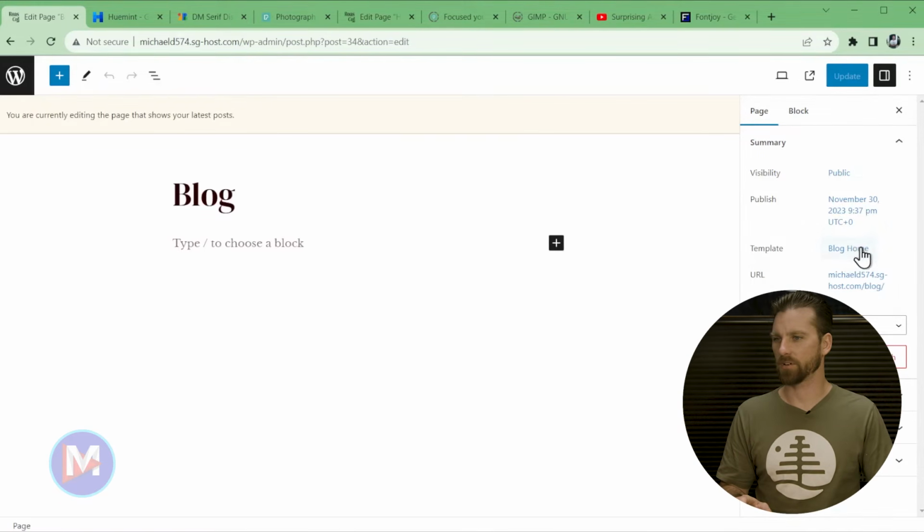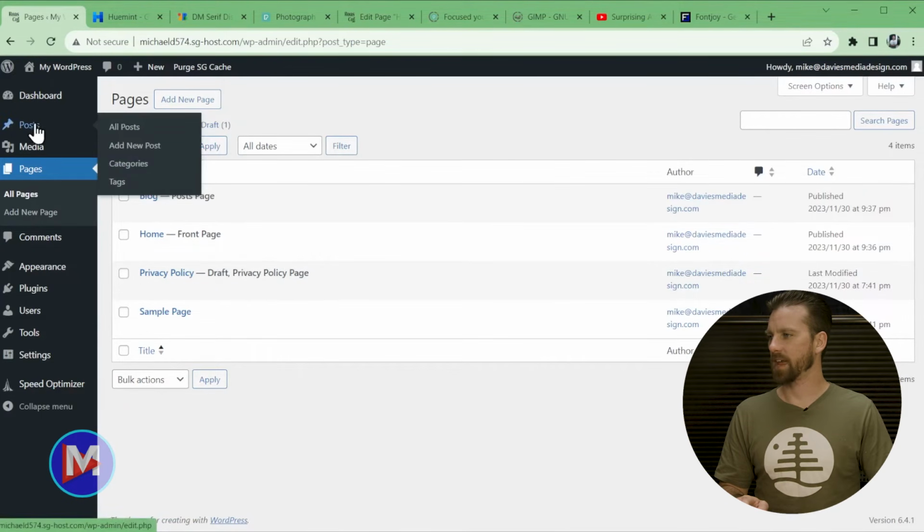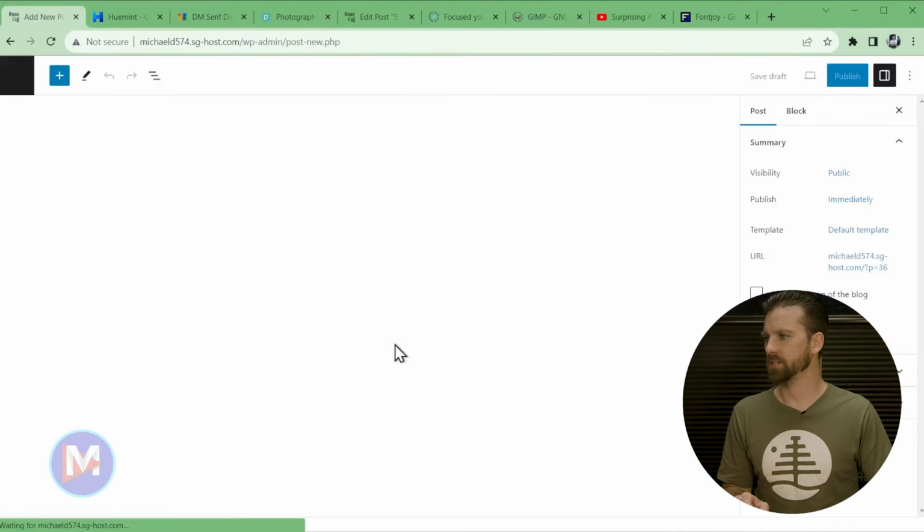And by the way, over in template, it says blog home. We are going to edit the template here momentarily, but first I want to add some blogs. So just come over here and click the WordPress W to return to the pages work area. To add a blog post, you can come over here to the area labeled posts. Right now we don't have any posts. So just like when we create a new page, we can create a post by clicking Add New Post.